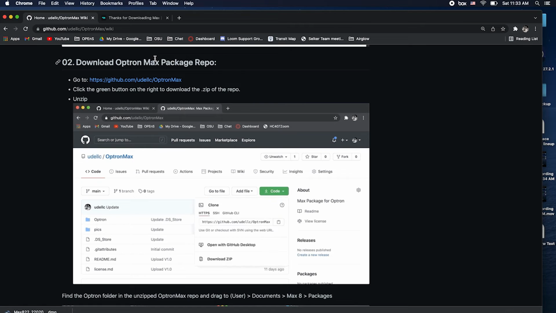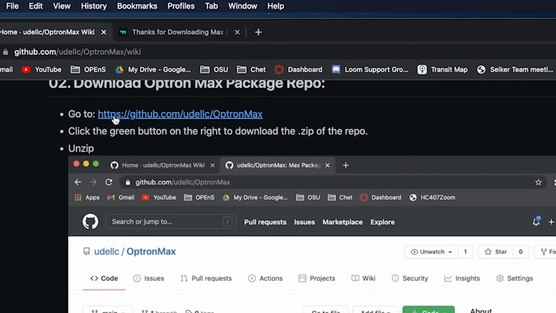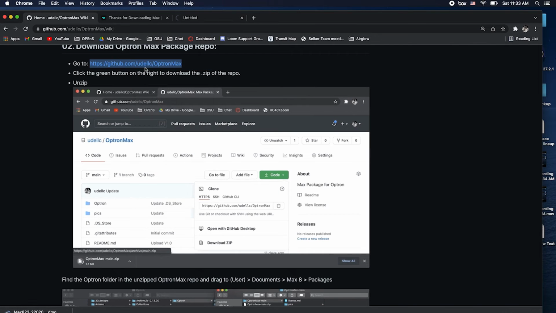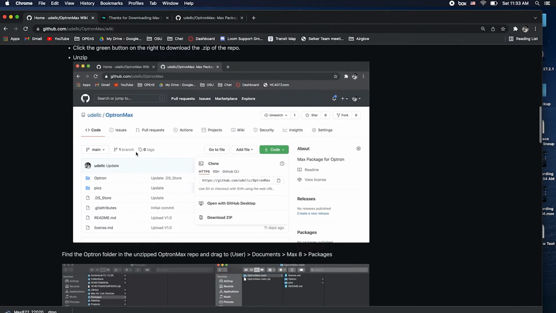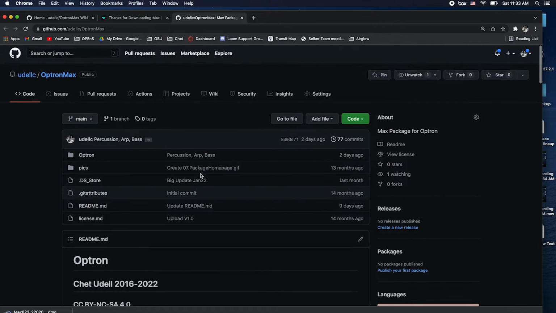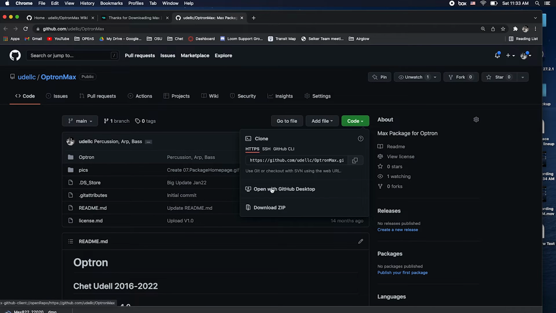The second step is we're going to download the Optron Max Package. We're gonna go to this link here. I'm gonna just, again, open this in a new window. And we're going to click the green button on the top right of that repo and click Download Zip. So this is what that window ought to look like. There's a green code button, and then we're going to choose Download Zip.